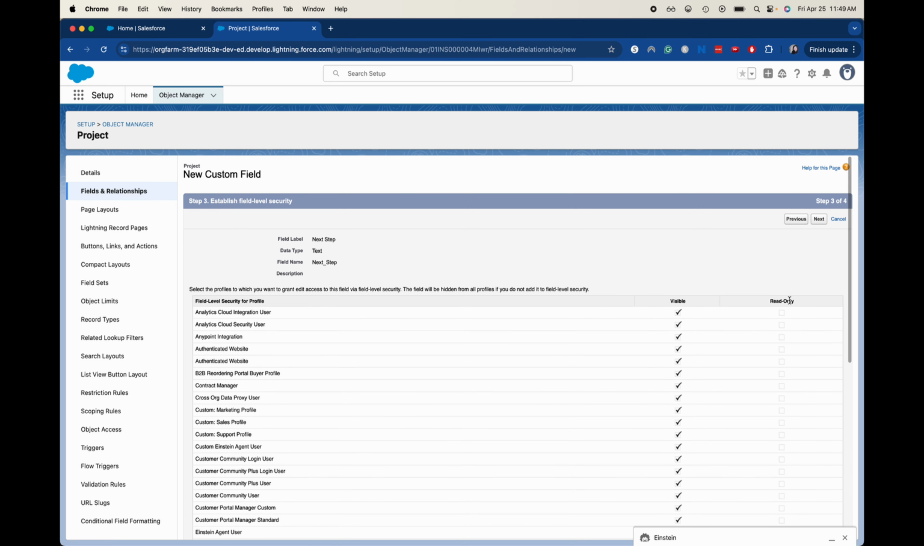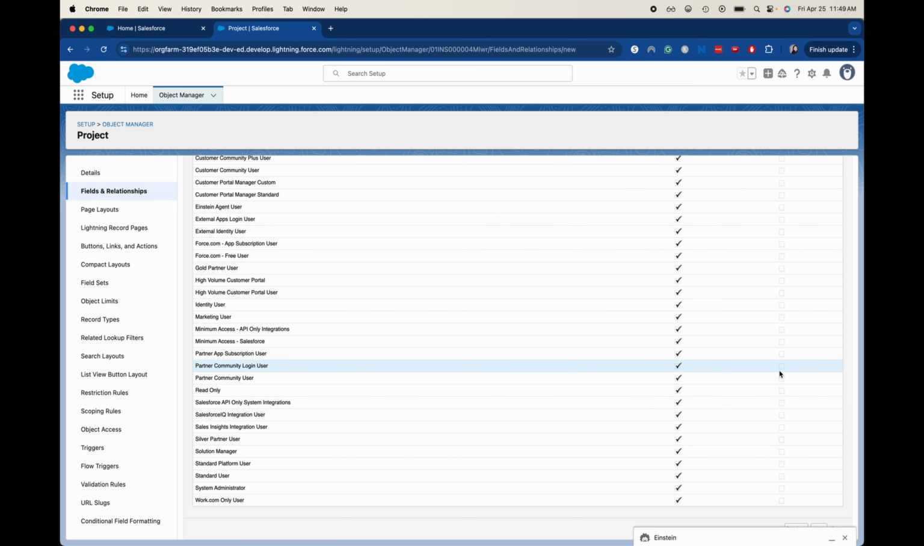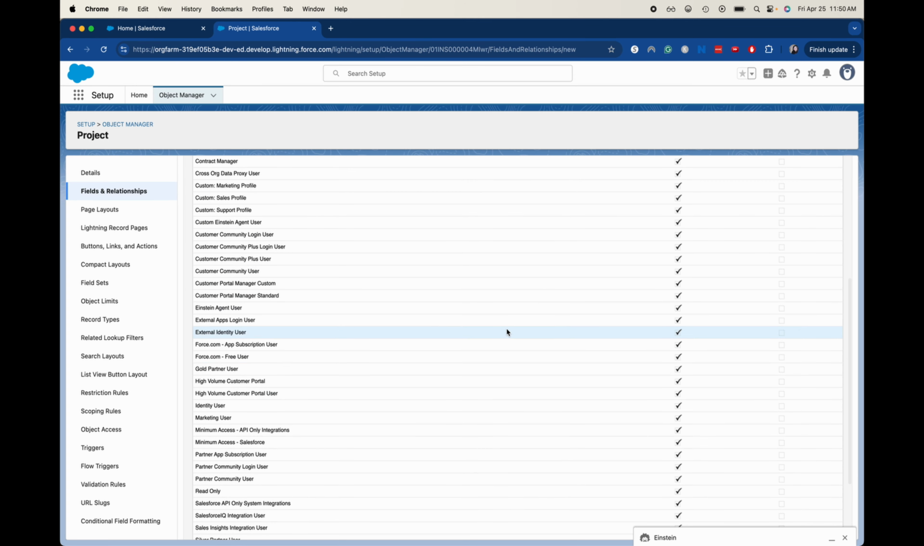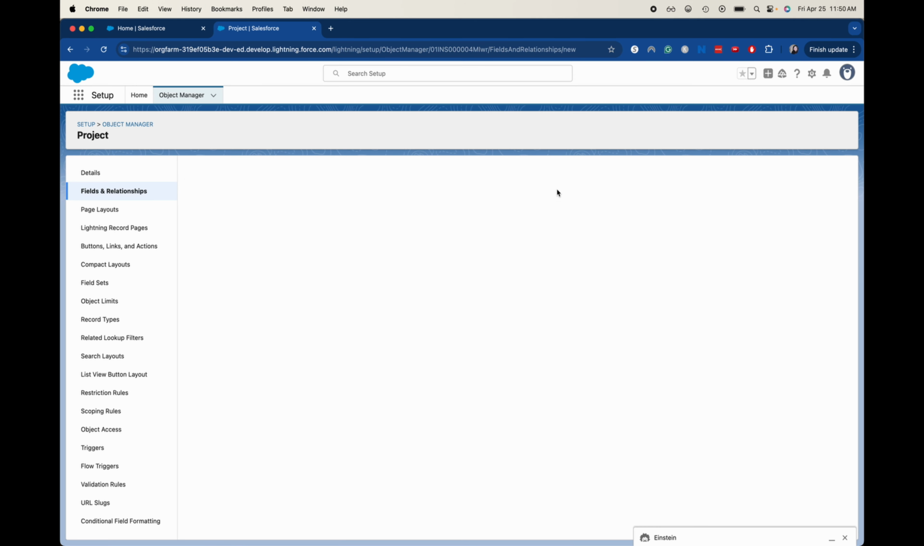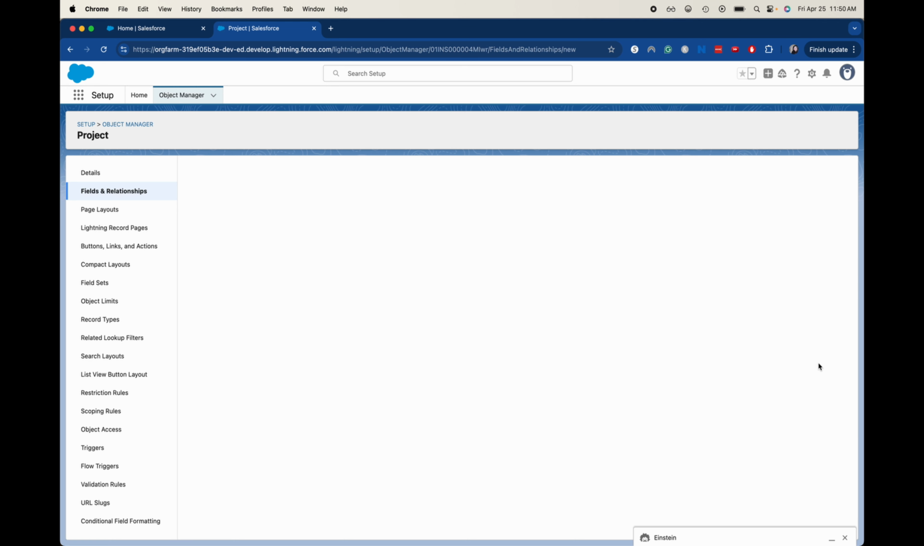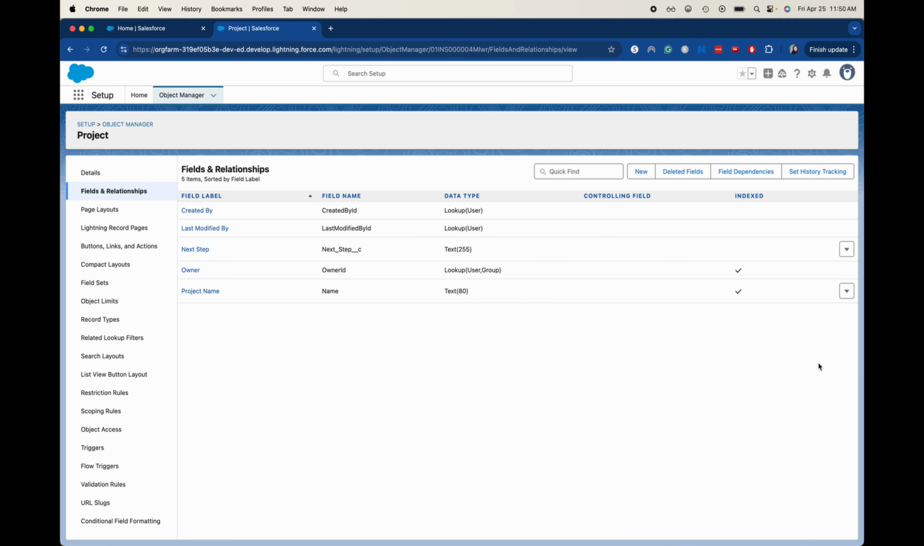Great. It's going to be visible for everyone. Everyone can edit it. There's the visible and the read-only. Read-only means that you can't edit it. Visible means that you can see it. So if read-only is off, then you can edit it if it's visible. If both are off, then you can't see it. And you can change this for different profiles. Okay, I'm going to click next. I'm going to add this to the project layout. Hit save. All right, so now we have created that.